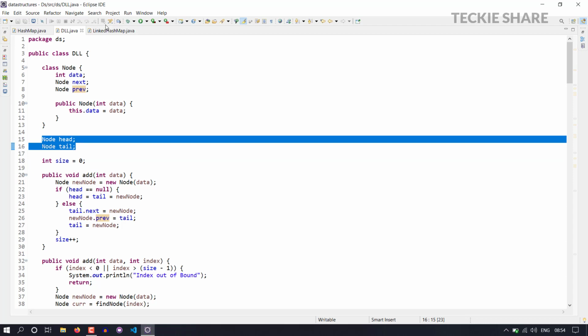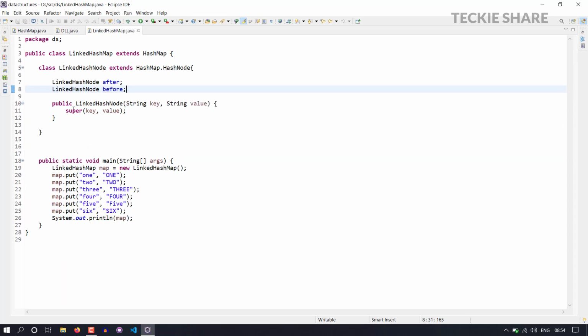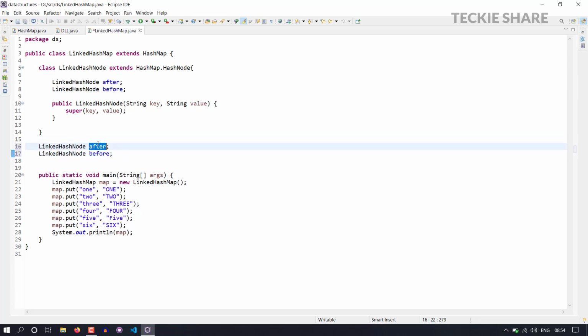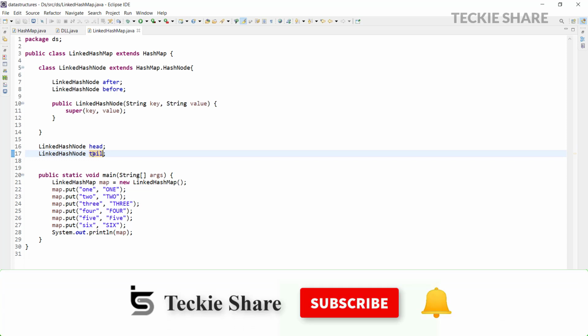Now we need two more pointers. One will be head and another one will be tail. The head is the initial element and the tail will be the last element of your linked hash node. So I'm just creating head as well as tail. Let me check our implementation. Is there any implementation issue?